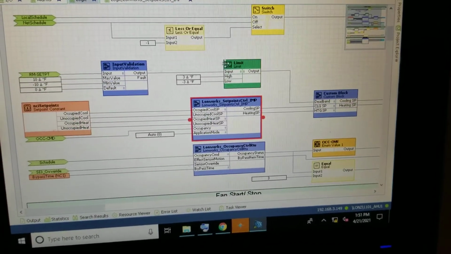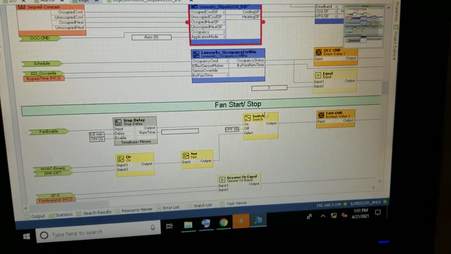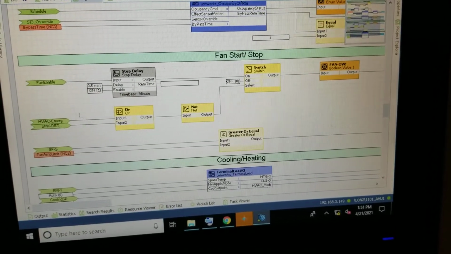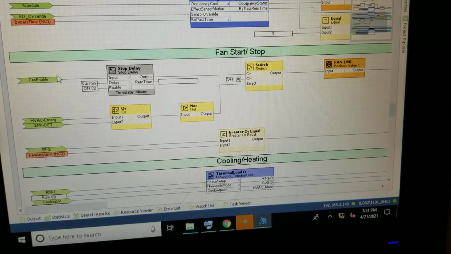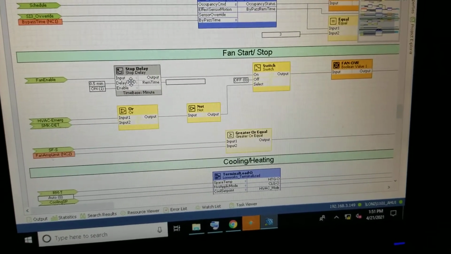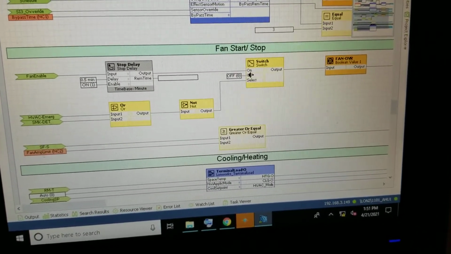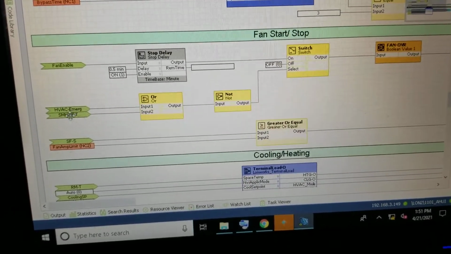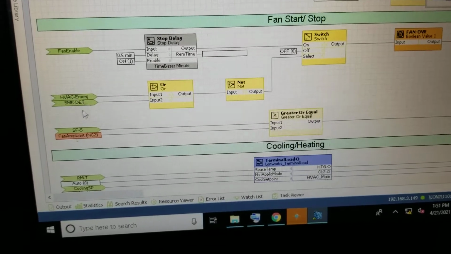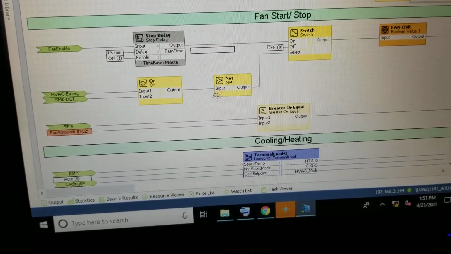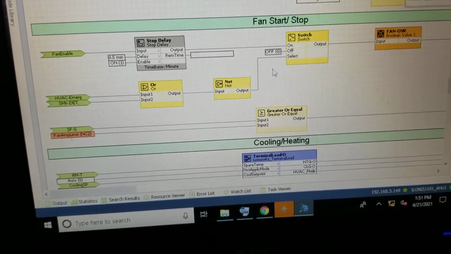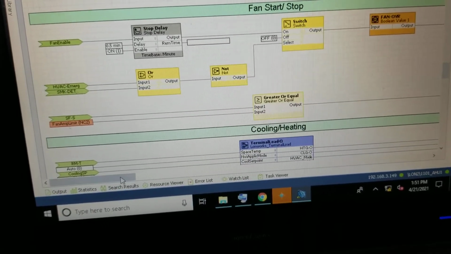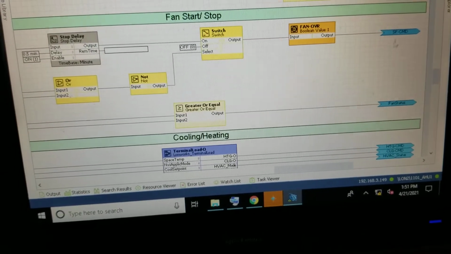So go back to the logic. Fan start stop, this is the logic for the fan to start stop. Start delay, fan enable. It receives an enable right here in the corner, and it goes through a delay, then it goes through a switch, and it makes sure that there's no emergency here, smoke detector, emergency, and if there's not, it'll permit the switch, and it starts the fan. See, supply fan command.